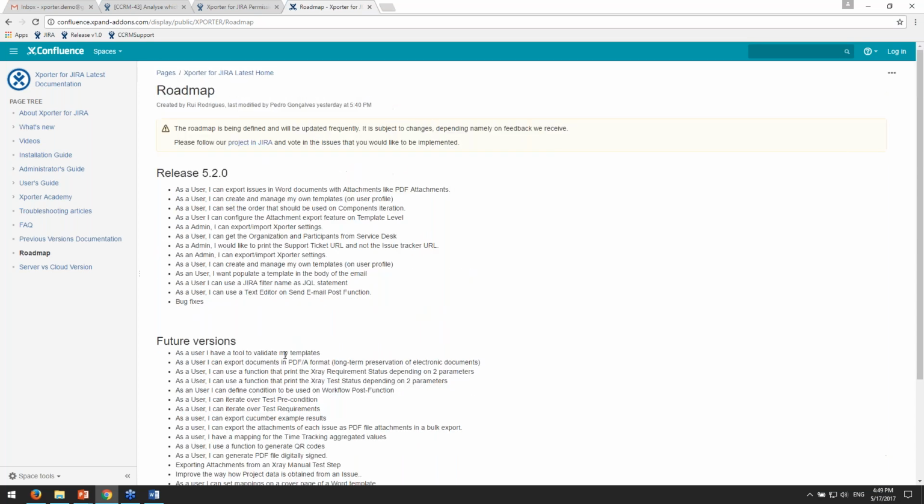You can come here whenever you want and check the status of our roadmap. Feel free, and feel obliged, to go to our issue tracker and vote and watch our issues. We take that into account. I just gave you examples. We look at what our customers want and we adapt our development process just to please you. We want you to have the best experience with our add-ons.